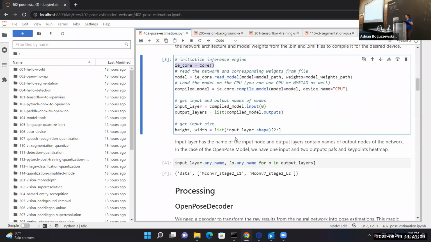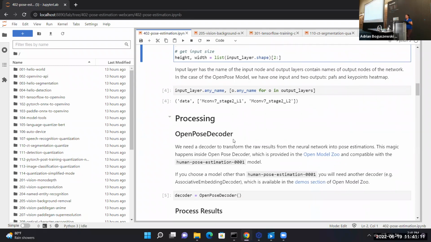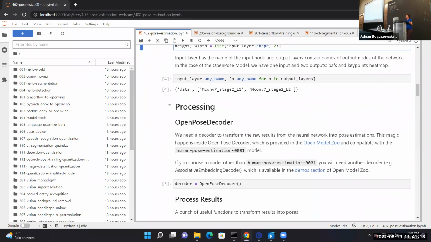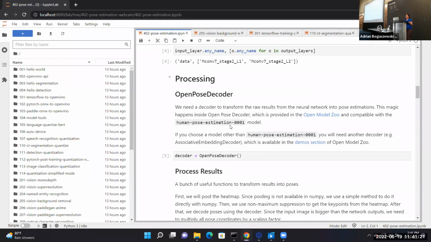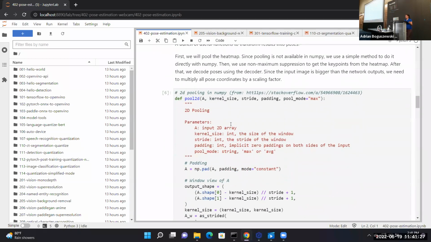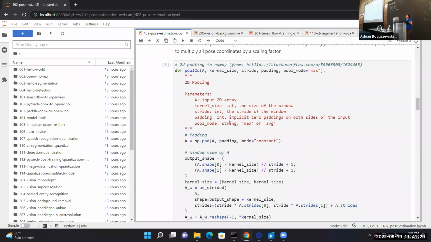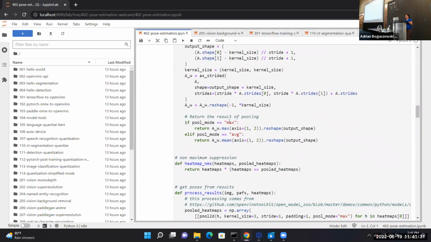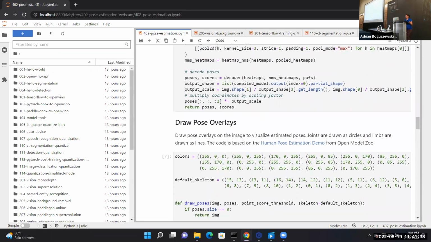And let's see. The rest that I have here is the post-processing information. What do you need to do with the results that you already have? In this case, we are getting the heat map, and we need to find the poses of the human. So we need to process that heat map. It's a simple thing in computer vision, so I don't want to go deeply there.